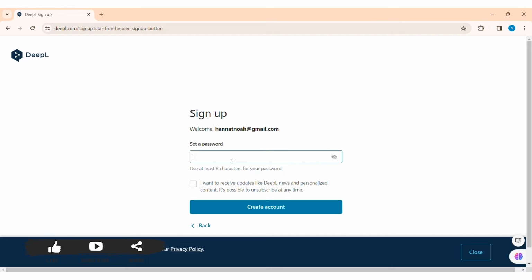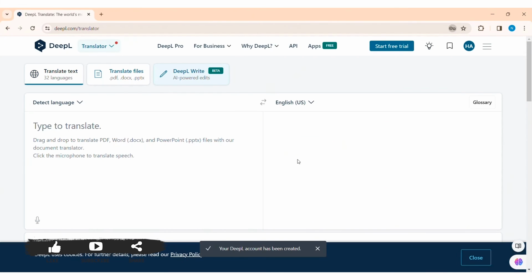Now here you need to set a password for your account. Make sure you use at least 8 characters for your password. Then if you want to receive updates from DeepL, you can click on the given box. After that, click on the option of create account. With that, your account will be created.